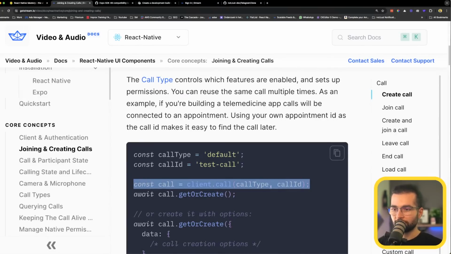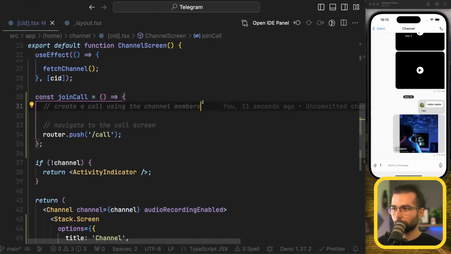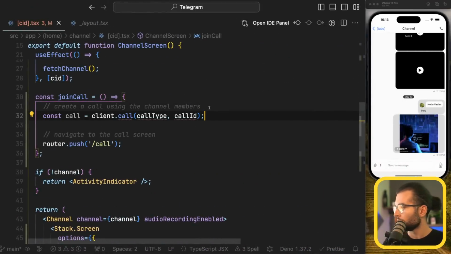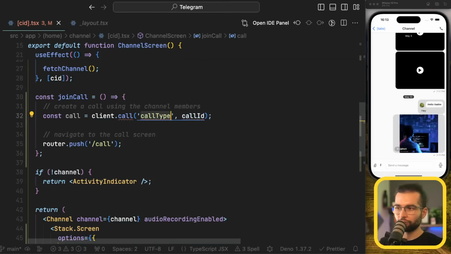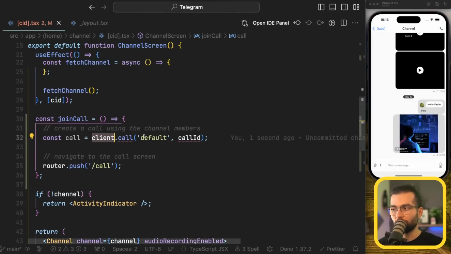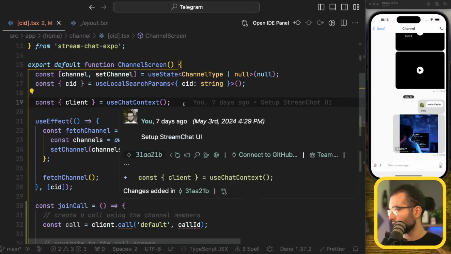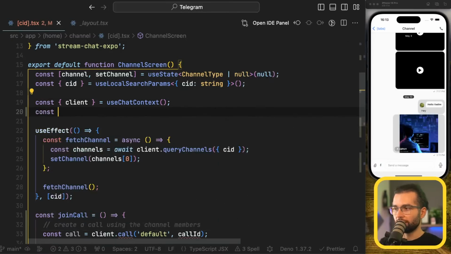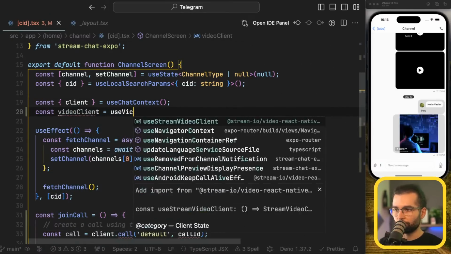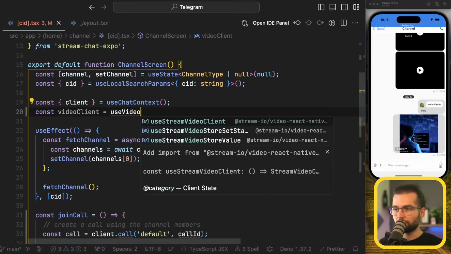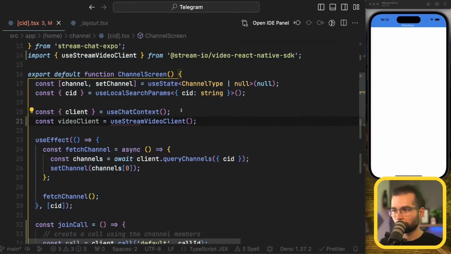Client.call, the call type, and the call ID. For the call type, I'm going to use default, but we need the client. This is the video client. As you saw previously, we need the video client to be imported, this is the chat client. We actually need the video client. So let's go ahead and import video client using the useStreamVideoClient hook.